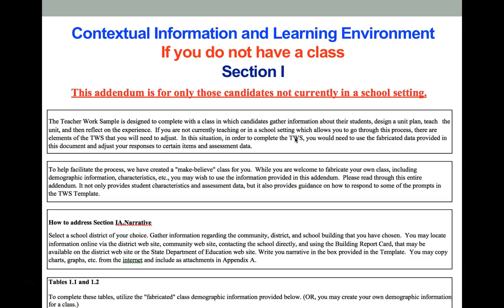If you do not have a class, we will give you an addendum, which is in the second module, and in several modules, where you can use a fake sort of set of students. But what we'd ask you to do is maybe choose a school that you went to, or if you have children, choose that school if you're not teaching, to do the first section of the community and the school makeup. So you can provide that data.